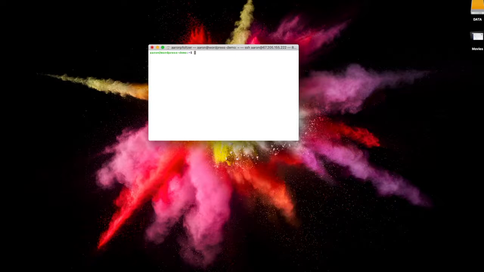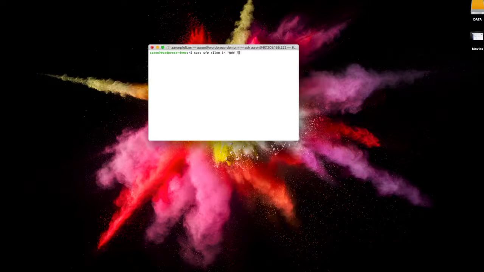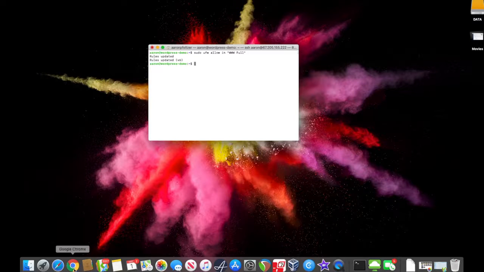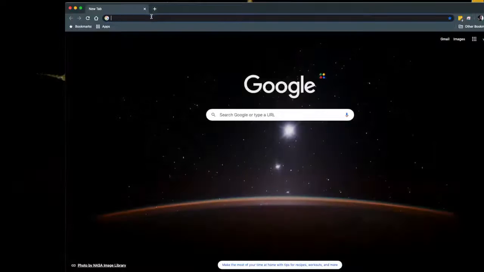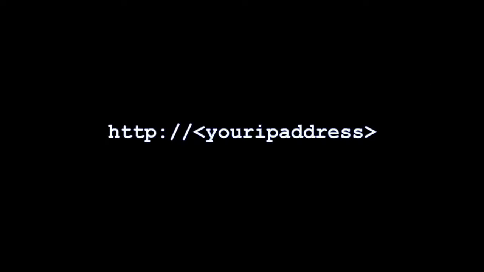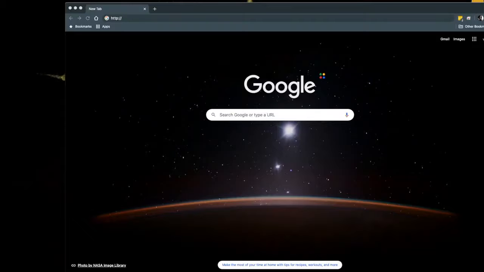Next, allow www full to have firewall access. Sudo UFW allow in www space full. Now we could check with the browser to see if we have access to your server from the internet. http:// IP address. Copy the IP address from your DigitalOcean dashboard.